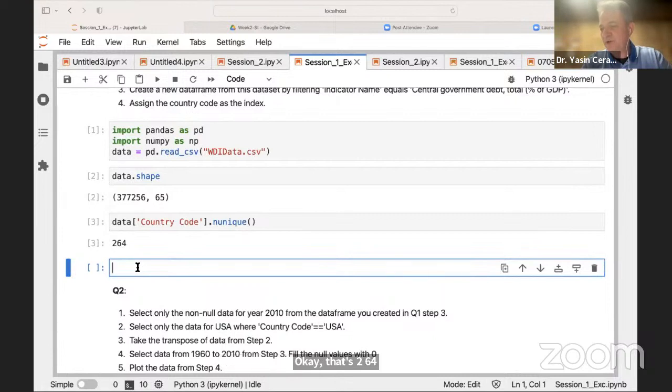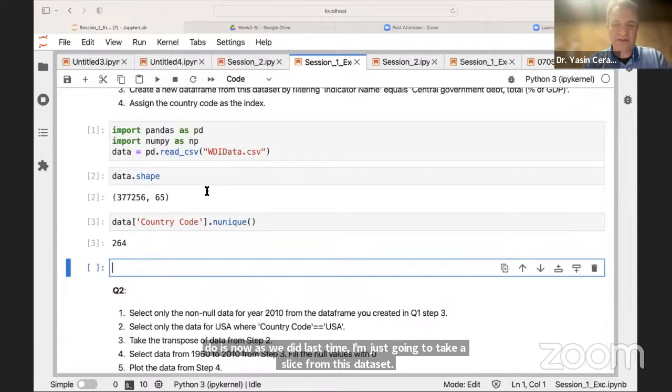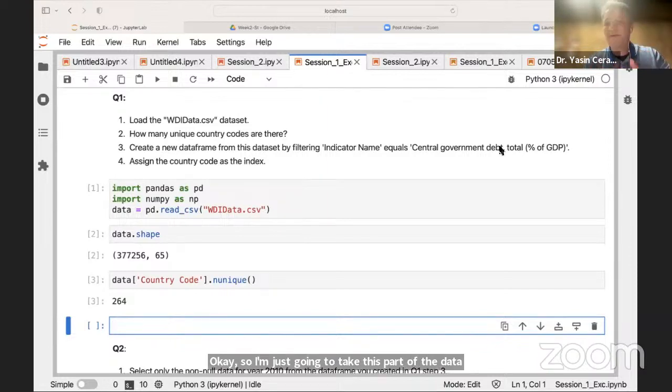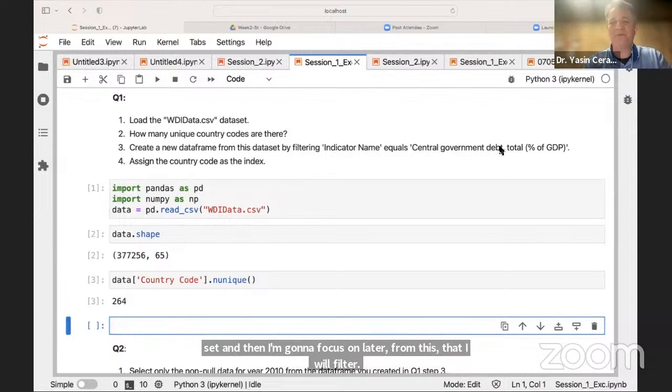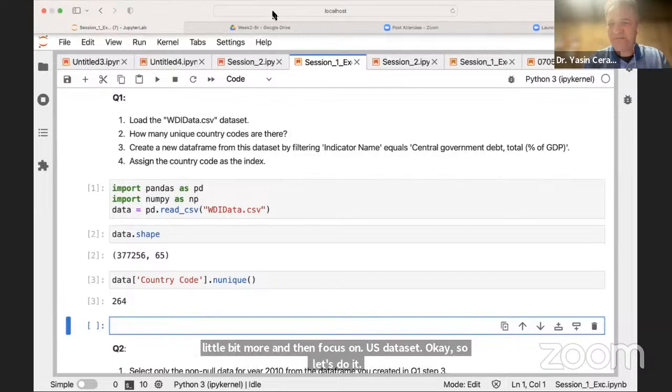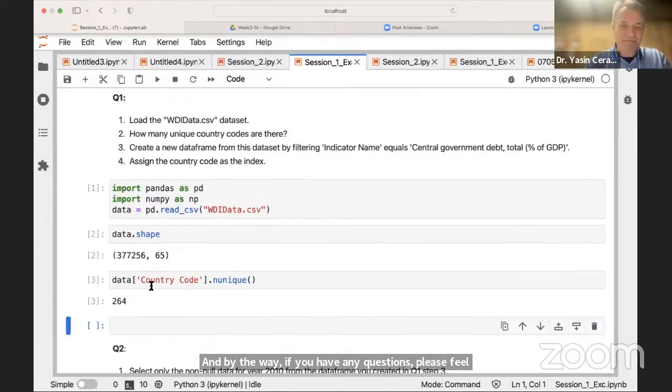So what I want to do now, as we did last time, is take a slice from this data set. I'm going to use the indicator name, as I said in here, central government debt. Okay, so I'm just going to take this part of the data set, and later I will filter a little bit more and then focus on the US data set. Okay, so let's do it. And by the way, if you have any questions, please feel free to post it on Q&A.